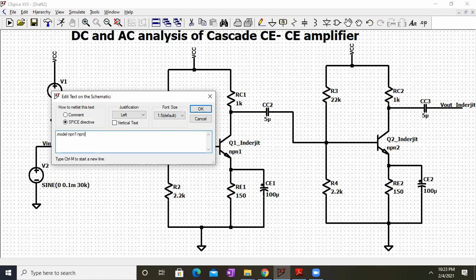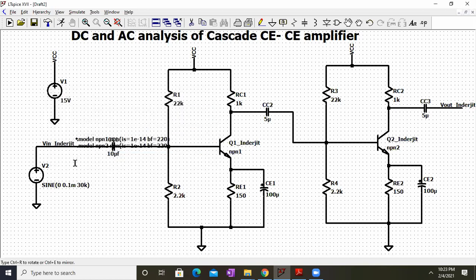Now remember, we also have to give a saturation current, the reverse saturation current, which we can give as 1E minus 14, and the beta value is written as BF equal to 220. Okay, the same statement we have to write for the second one, but for that we press Control M to go to the next line, copy it, and change NPN1 to NPN2, and click on OK, and we can paste this onto the screen.